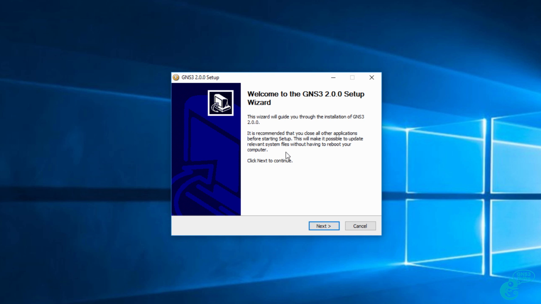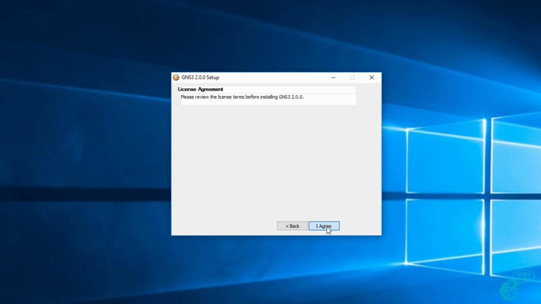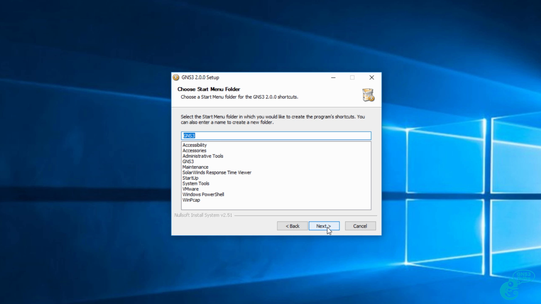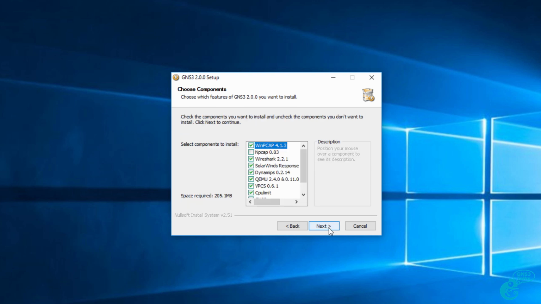So we firstly have a welcome screen. Click Next. GNS3 is free software licensed under the GNU General Public License. You need to agree to this license to continue. So I'm going to click Agree. Various options are now displayed. I'm going to stay with the defaults. So as an example, I'm going to use the default start menu folder of GNS3 and click Next.